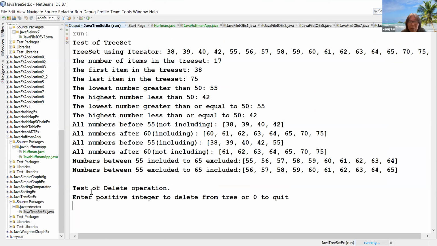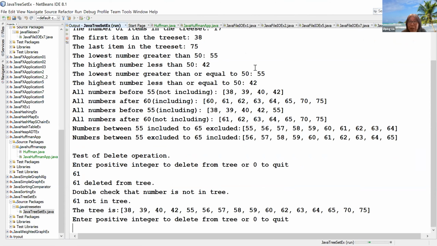Let's enter some number to delete. Suppose we have some number, say 61. And if you take a look, it says 61 deleted. Then you can call the contains method, and it says 61 is not in the tree. And you can output the tree. You can see 61 is not there anymore.